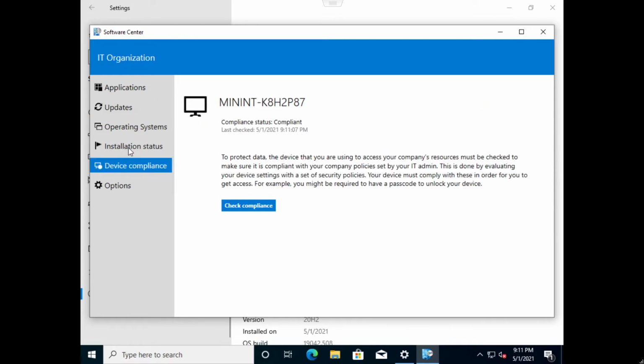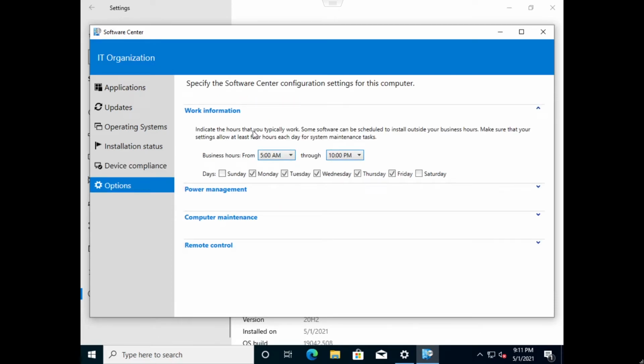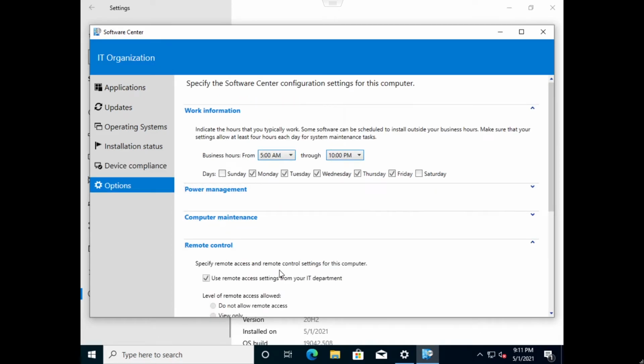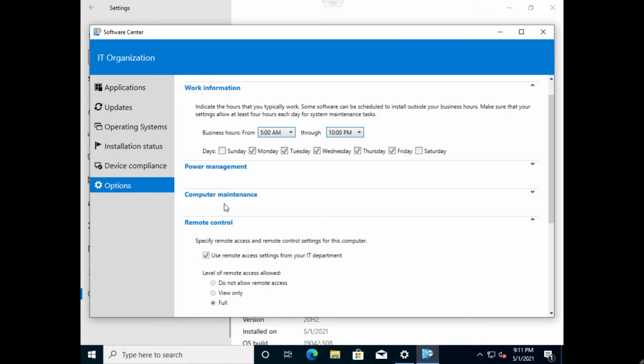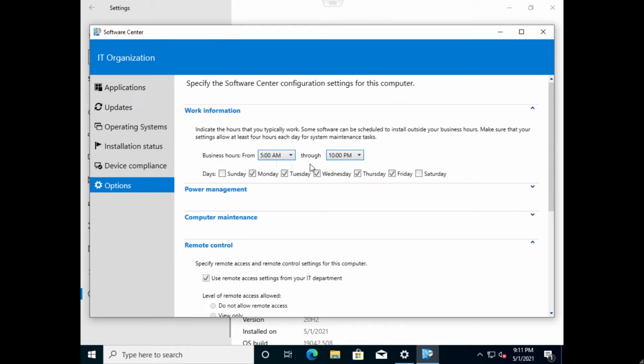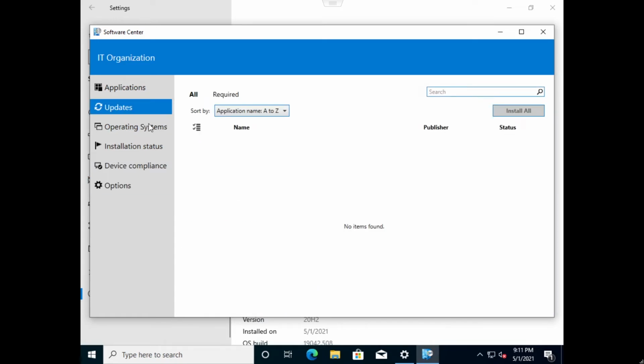And then there's some other things like device compliance. You're able to check if it's compliant with your policy through SCCM. And then some other options like remote access and work information. You can specify your business hours, things like that. That way you can have maintenance windows for when Windows applies updates, because you don't want Windows applying updates and rebooting your machine during your business hours.